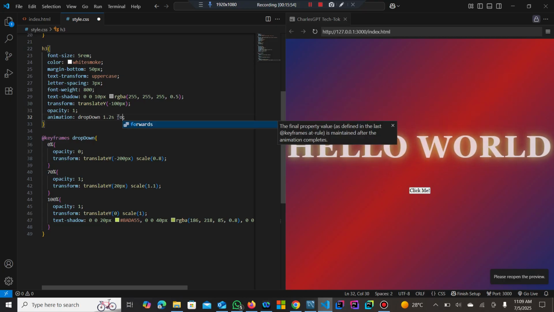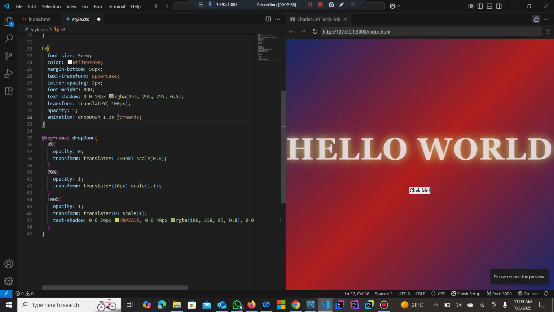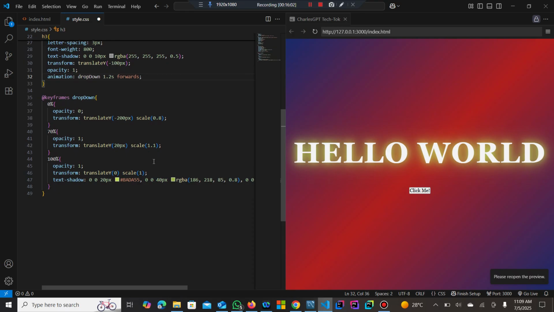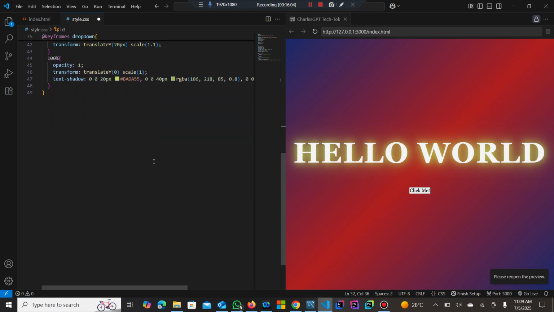No need for the leave. Let me just add forwards. Okay, so that's so that we know where it's going to end. It will end in the last one and stuff like that. So the next one we are going to be doing is button, styling our button up.